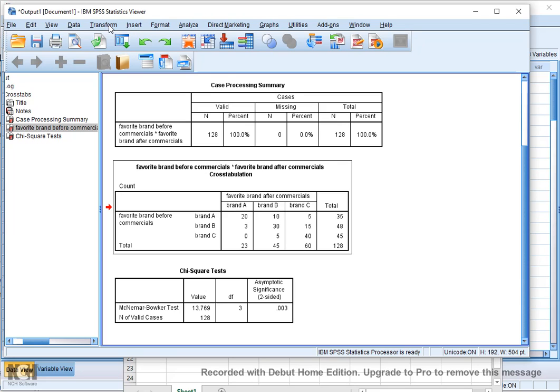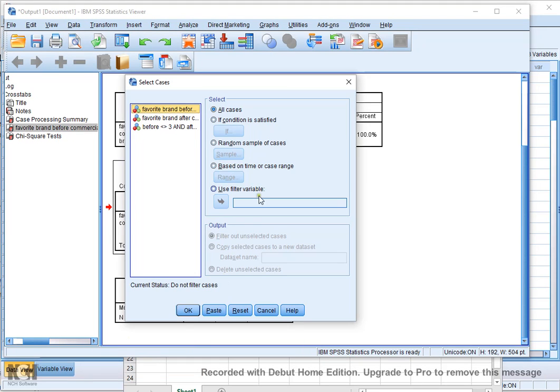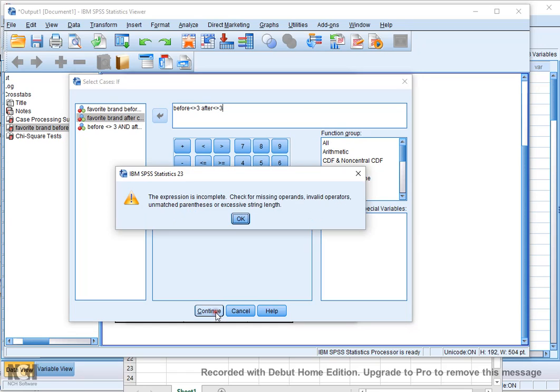What we first need to do is select cases. So we go for Data, and then Select Cases. Then click on "If condition is satisfied", then click on If. And I want to have the before should be unequal to 3. And the after in my example variable should also be unequal to 3. That will leave me with only the ones and the twos. Click on Continue.